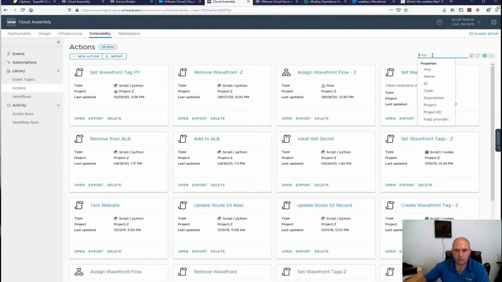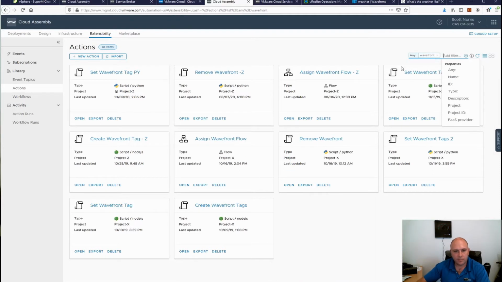And let's actually, because I've got so many, filter them down a little bit. Alright, I've got a few here. So I've been playing around with different languages, and I actually ran into a bit of a race condition with maxing out the API on Wavefront for tagging. Like it thinks it's a denial of service or something.